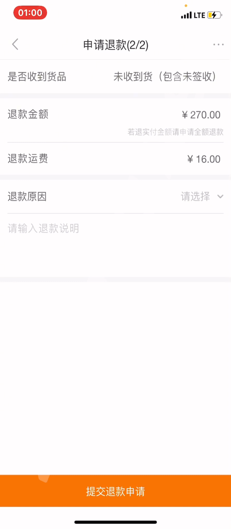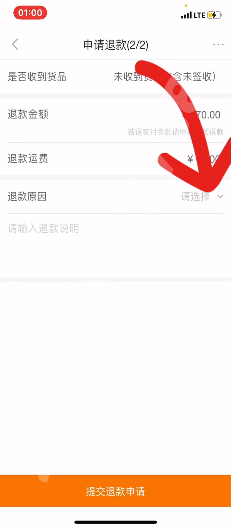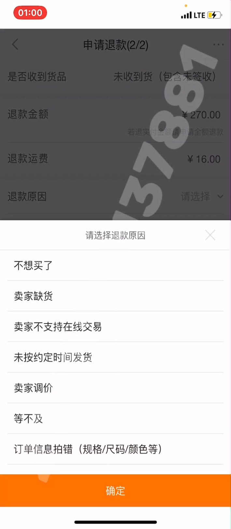So this page basically is for you to select a reason why you are applying for a refund. The website wants to know why you are applying for a refund. Is it that the supplier failed to ship? Is it that you don't want to buy again? Is it that you changed your mind, or you were only playing with the items? They want to know. So you click this drop down here, and then this will pop up.